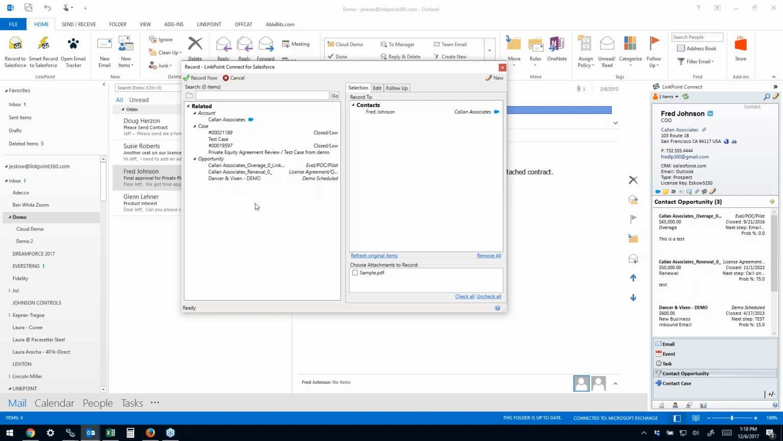All right. On the left-hand side of the box are different objects related to Fred, just like you had in the side panel. The different cases and opportunities and what have you. So here they are. And let's say you're working on a few opportunities with Fred, and today's email is about this opportunity right here. Well, let's click on that and bring it over. I'm recording this email both to Fred and to the opportunity. I'm being more specific, more granular.